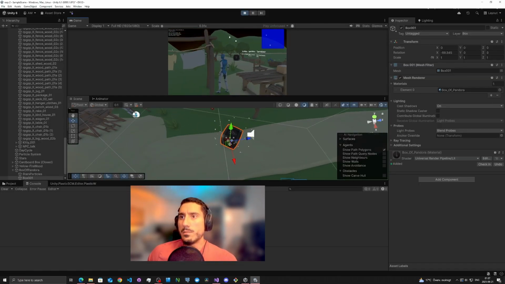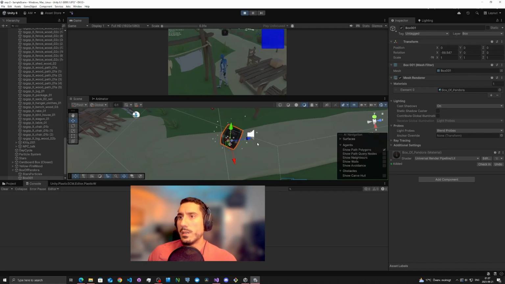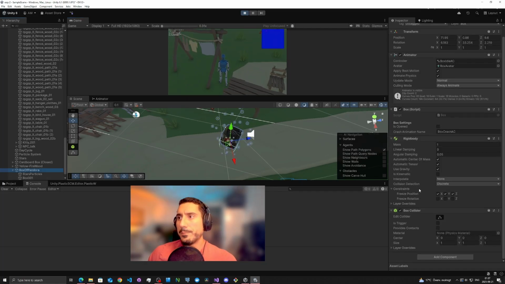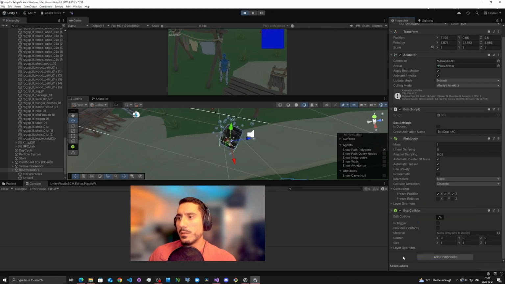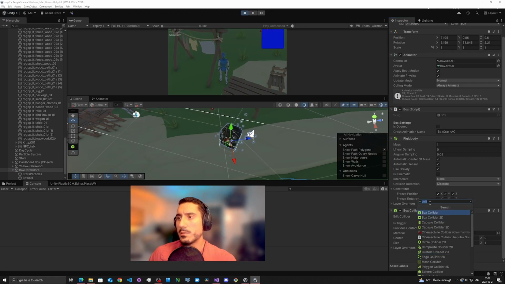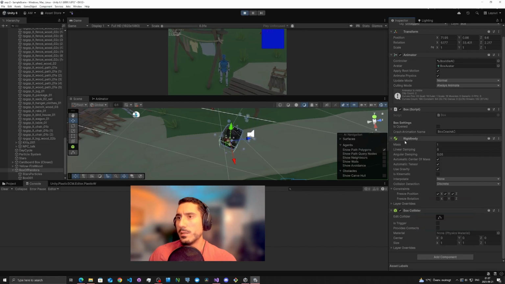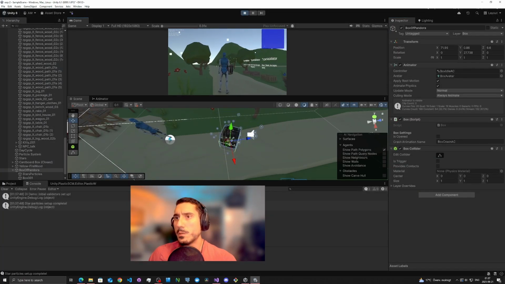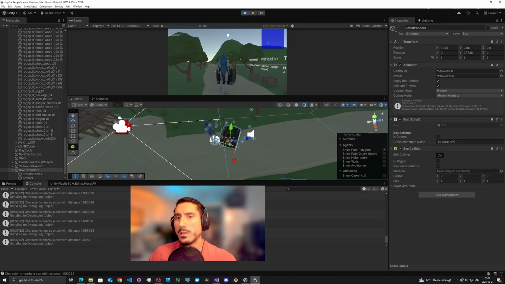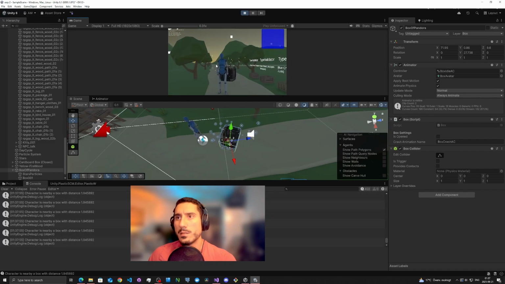After we finish, we should add a box collider. You can add it from here. You can look it up: Add Component, and search for collider, Box Collider. And rigid body is not very important. So here we can see when we get nearby, you can see the logs. It keeps logging.